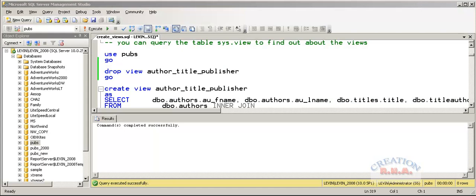Okay, in this video I'm going to talk about views using Transact-SQL. I've already given the details about what views are in the other video that uses SQL Server Management Studio. If you want to go through that, you can. Now I am going to directly start using Transact-SQL for creating views. The first thing I am going to do is use the Post database.